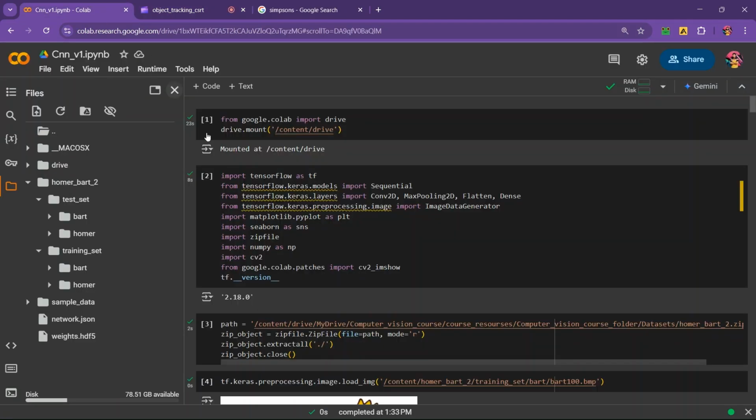Hello everyone. In this video, I will be showing you how to build a simple image classification model using TensorFlow. We will be starting by loading and processing our dataset. Then we will build and train a convolution neural network to classify images of Bart and Homer.